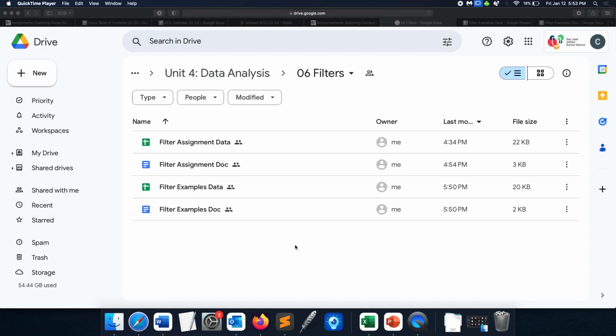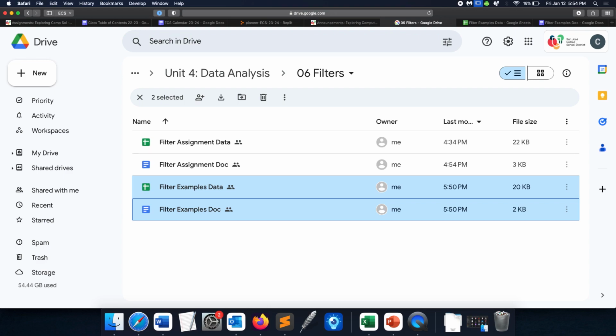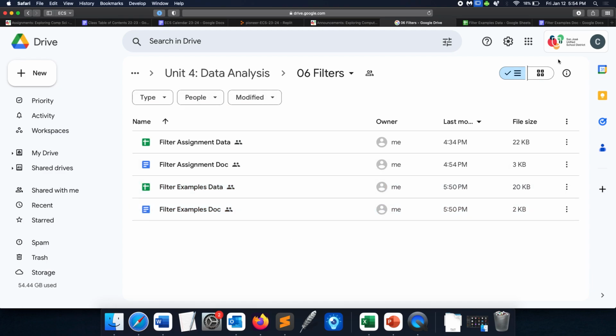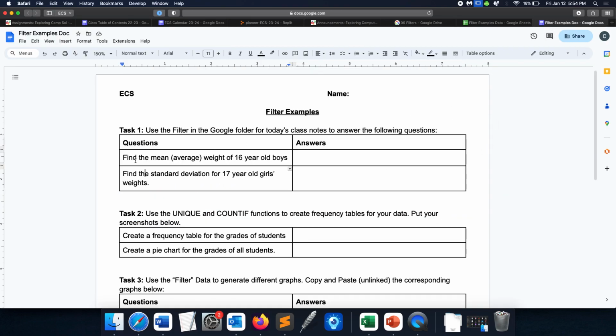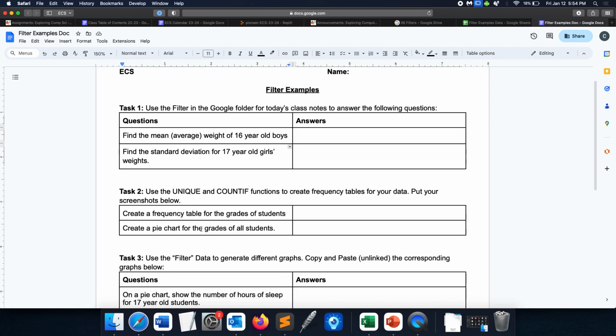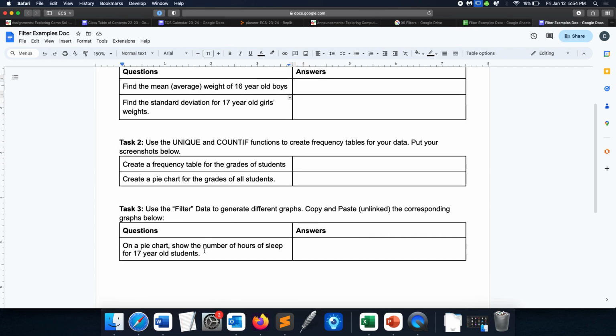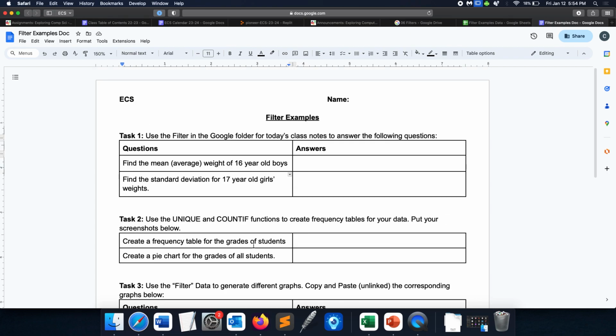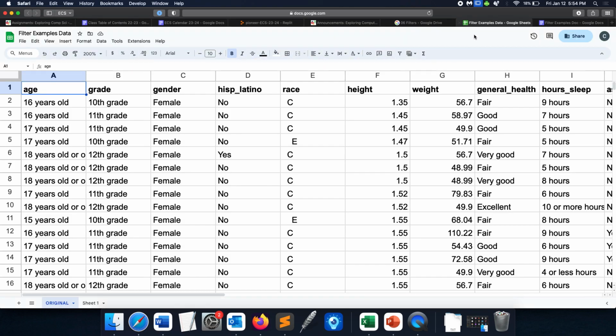Filters in Google Sheets. We're going to be looking at these two files in the folder for this lesson, and these are the example data and the example document. The example document has some questions where we're asked to find values for some statistics, create a table and pie chart, and then also create another pie chart. So here's the data that we're going to be using.